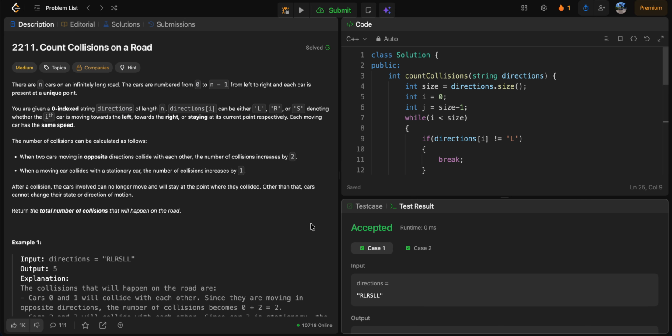We are given a few points: each car apart from the stationary car is moving at a constant speed, and when two cars moving in different directions collide with each other, the collision value increases by 2, and when a car moving towards a stationary car collides with it, the collision value increases by 1. So let us now take an example test case and try to understand how we can solve this question.